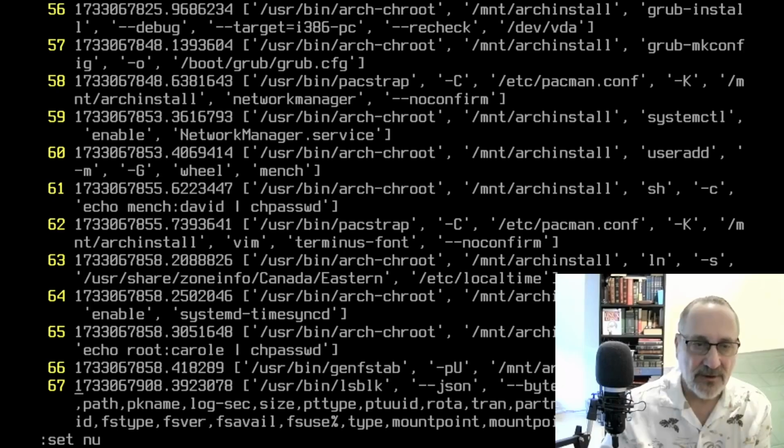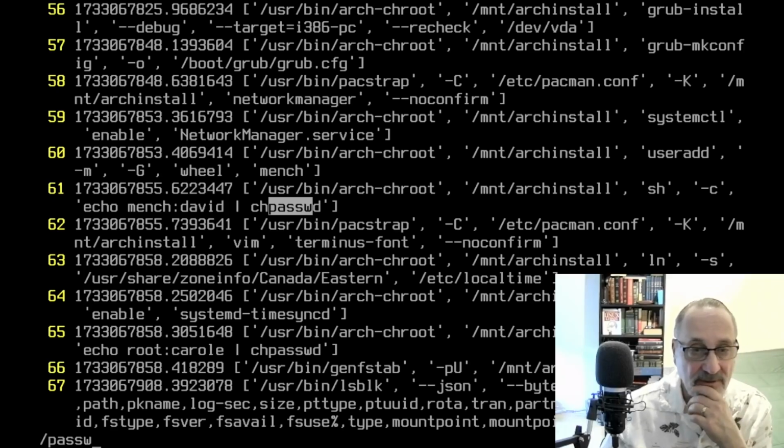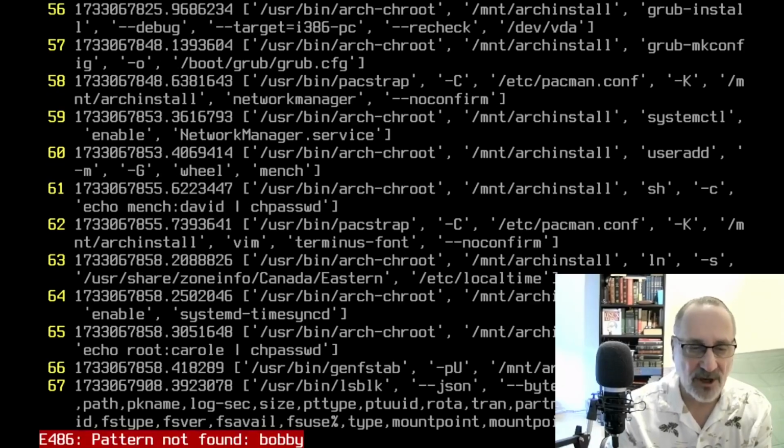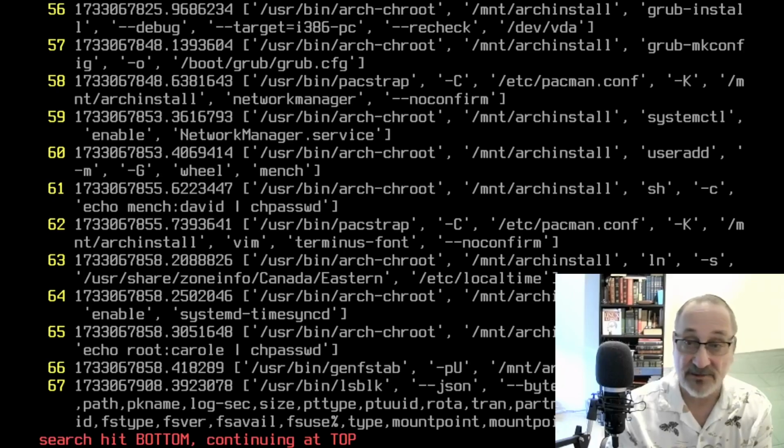67 lines. Okay, so let's go to the top. I guess it's a bit out of whack there because of the large font. Let's go to the top and let's do a search for password. Look at that. On line 61, we have Mensch and David is the password. Now let's do Bobby. So Bobby is not in there. We know David is there, right? There it is. David is Mensch's password.